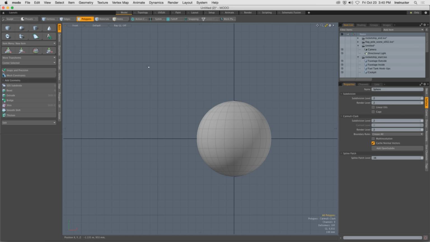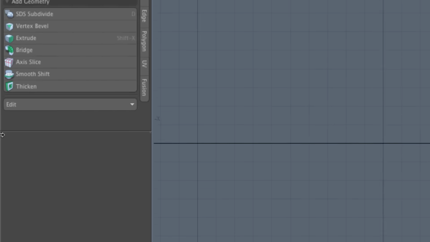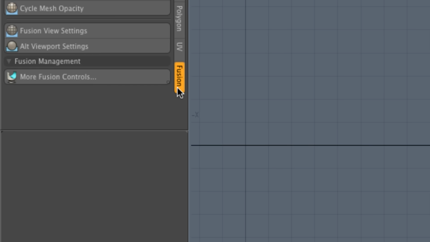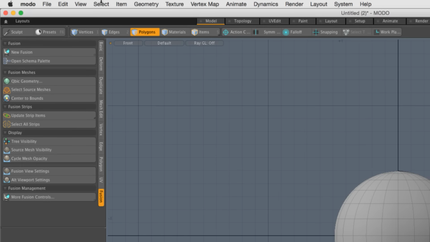So you can find all of the Mesh Fusion tools. They're kind of hidden in the modeling layout, down here at the bottom. You get your own tab called Fusion, and there are a lot of tools in here. But what we need inside our system before we can really start working is two different items.